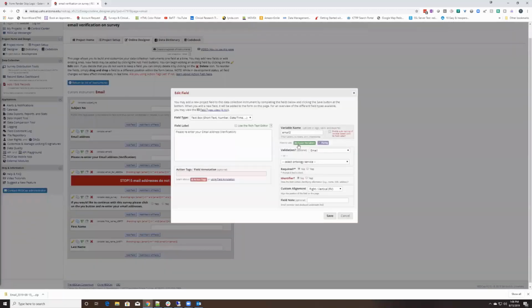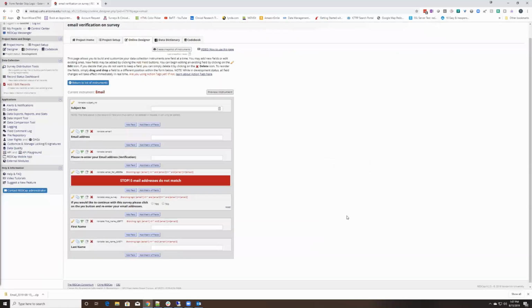The second is just asking, and of course I stuck in my own verbiage here. You could put in whatever you want. Please re-enter your email address, and I gave it a variable name, just email2 in this particular case.